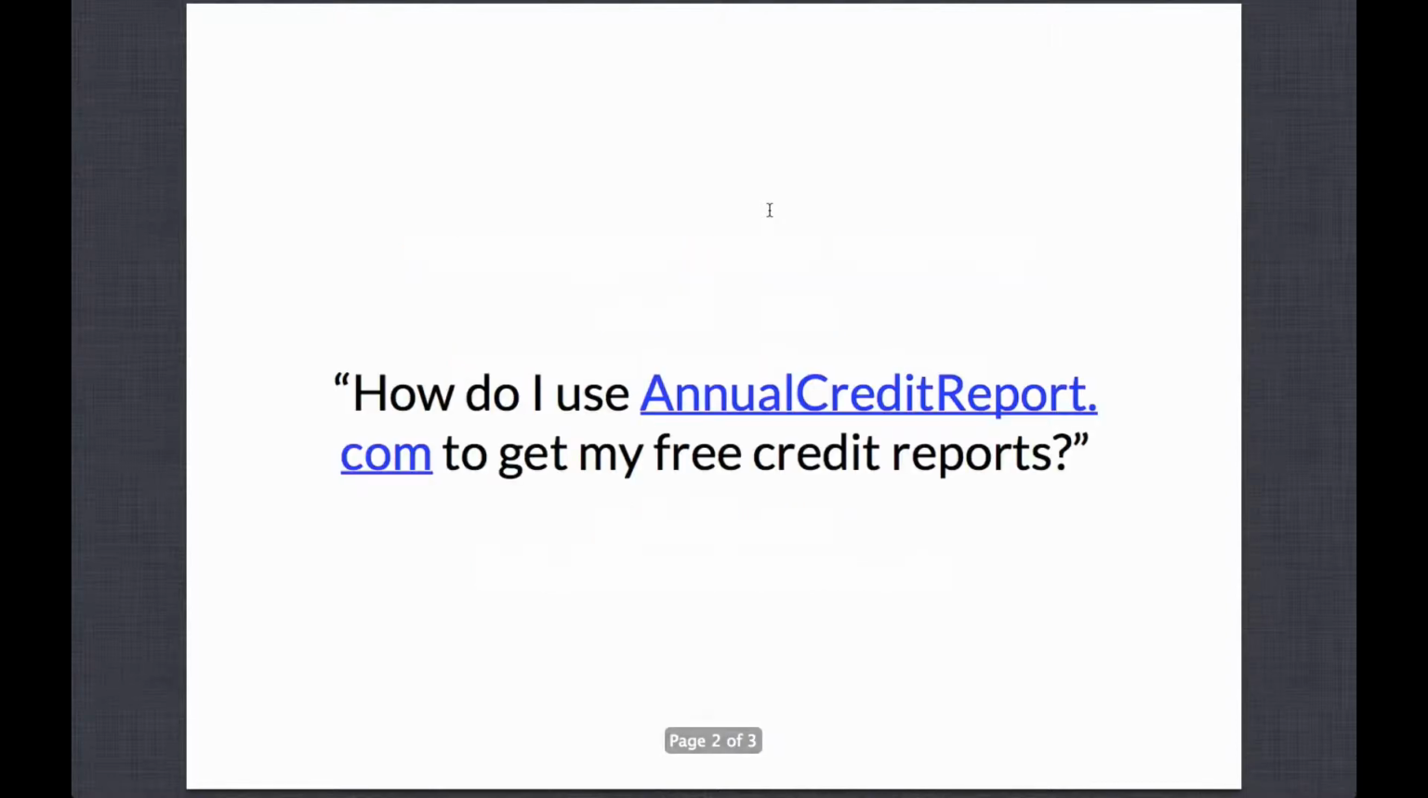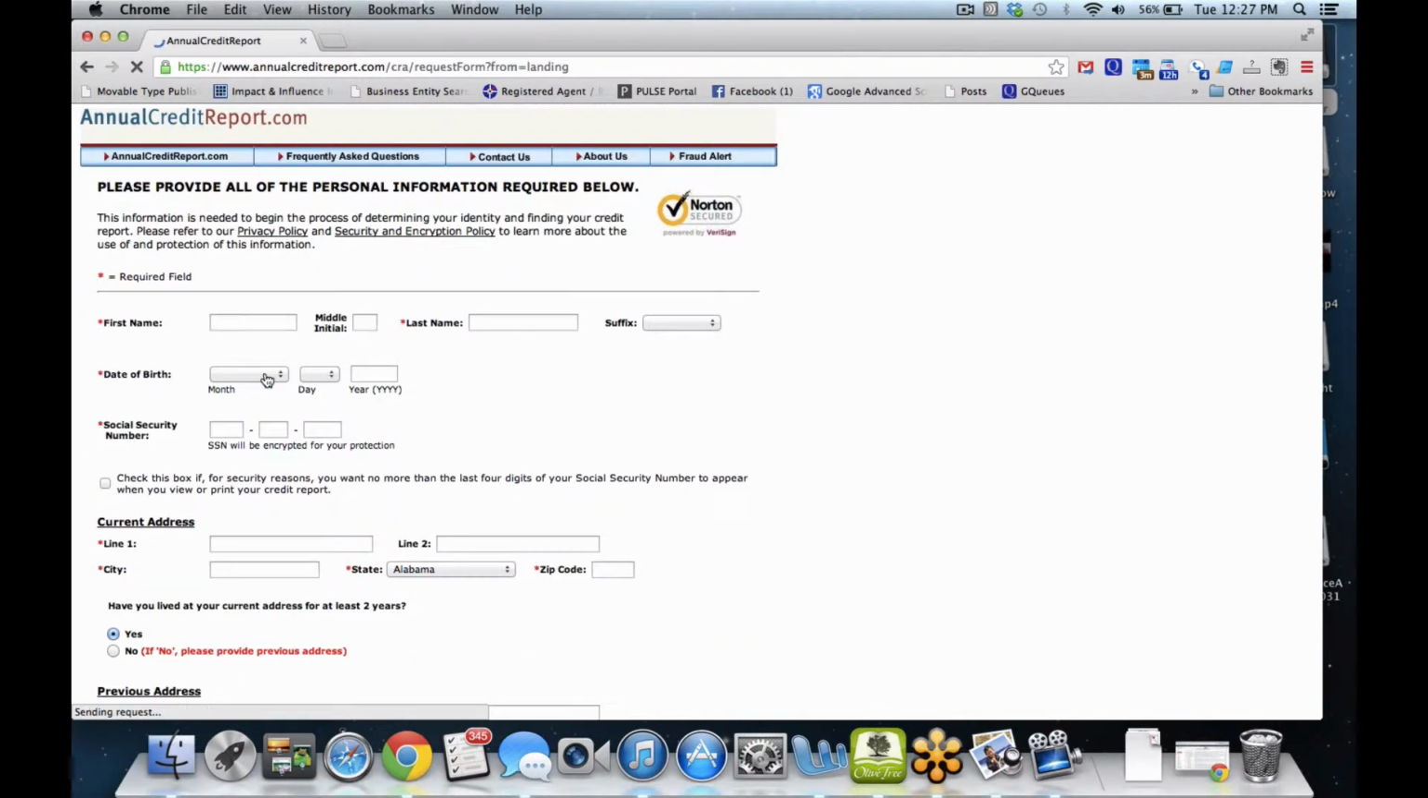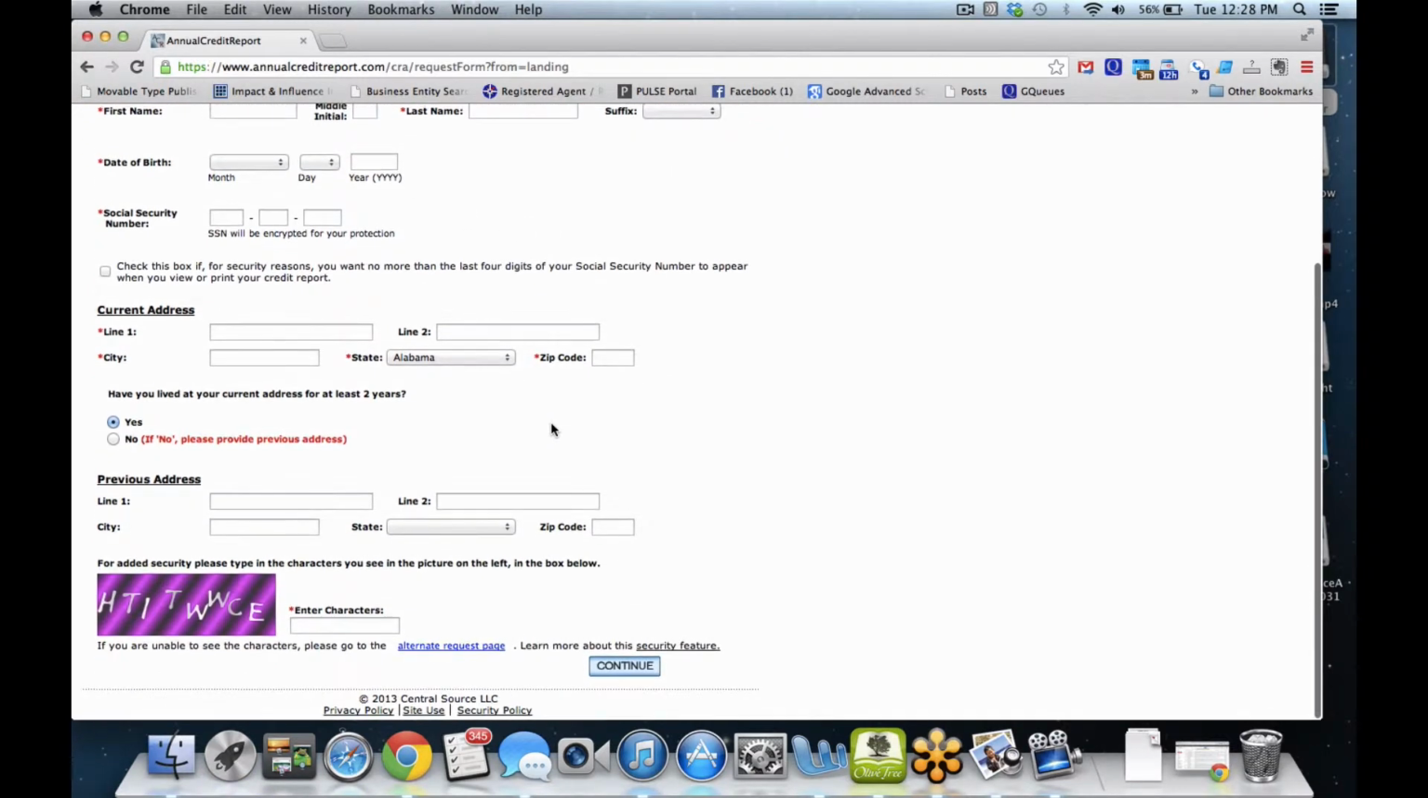The one that we'll look at today is, how do I actually use AnnualCreditReport.com to get my free credit reports? I think the easiest way to do this is, let's take a look at the website itself. So this is AnnualCreditReport.com. Come down here, you select your state, and then click on the request button, and then it gives you this form that you can fill out.